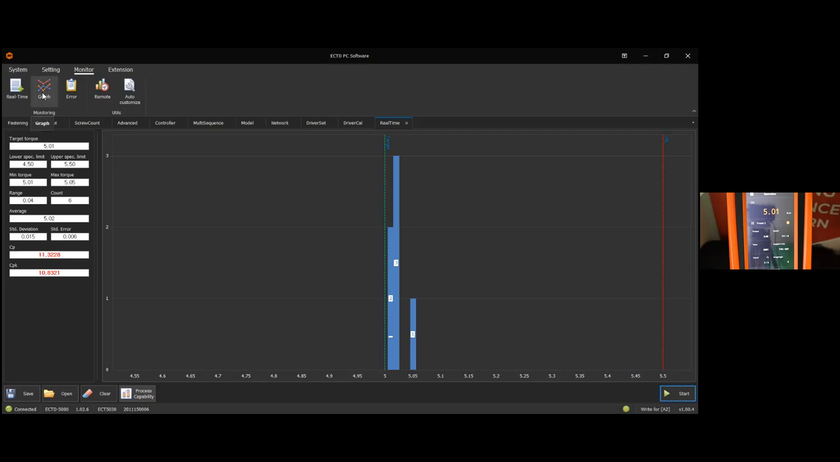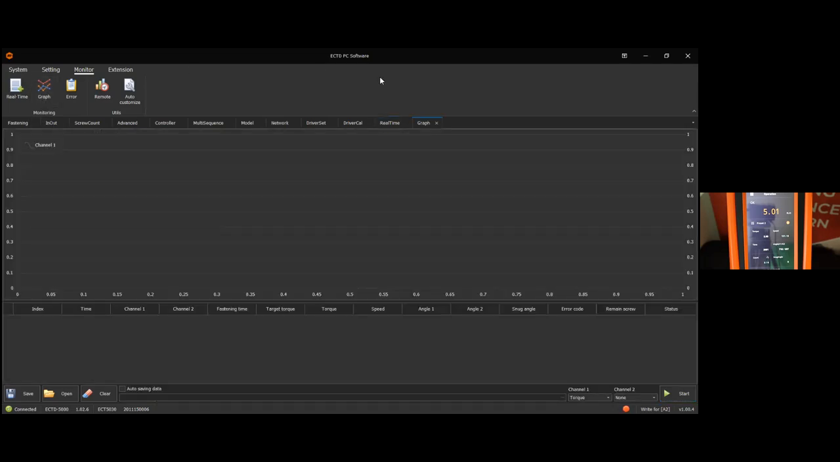Now let's have a look at the graph here. The graph is going to be an important and useful tool to set up the programming and the presets. So on the bottom right, we have the two different channels. We can use torque and speed as an example to see what's happening during the assembly. So I'm changing that to preset one.